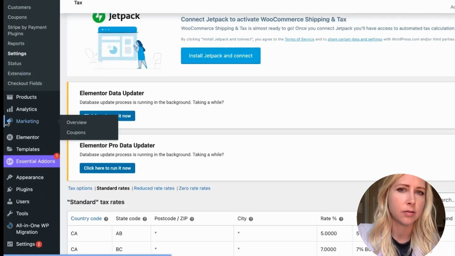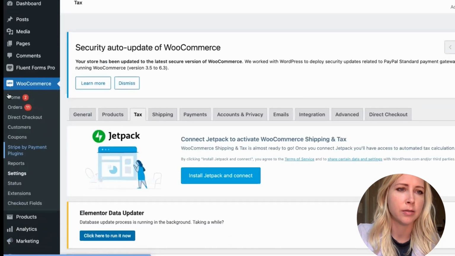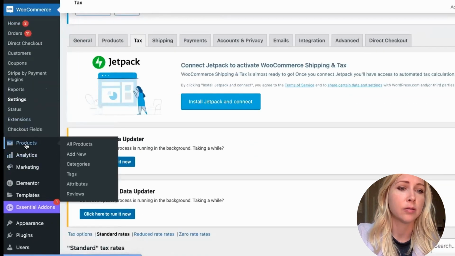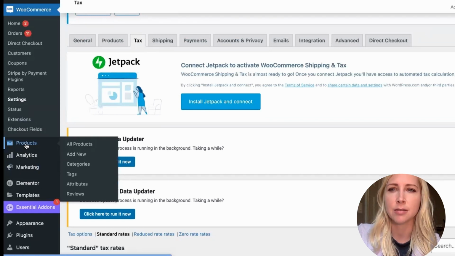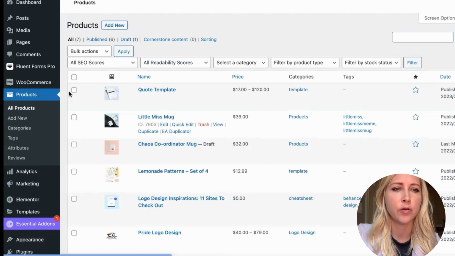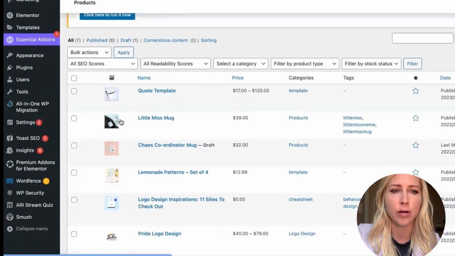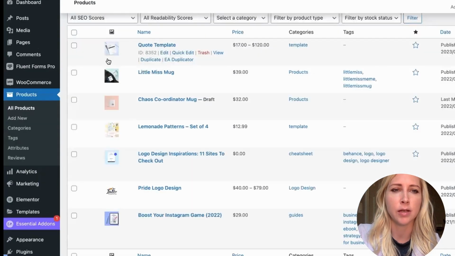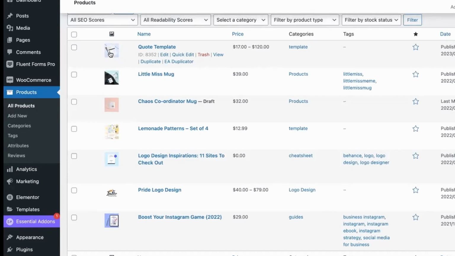Log back into your website and we're going to go check out products. I'm going to show you guys different product types, digital versus physical, and how to make sure that they are being taxed properly. So if you go under products here, I have a list of some products that I'm selling. This one is a quote template, so it's a downloadable product. And then there's also something called a Little Miss mug. So people get sent a coffee mug. This one's physical. This one is a virtual downloadable.